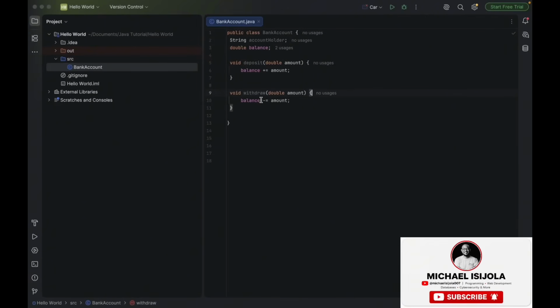This is, of course, minus equals to. I made mention in our previous video what these signs are. If you're finding it difficult to understand, you have to go to our previous video. And of course, this one is for withdrawal and this one is for deposit. We can make use of these in a real world scenario.